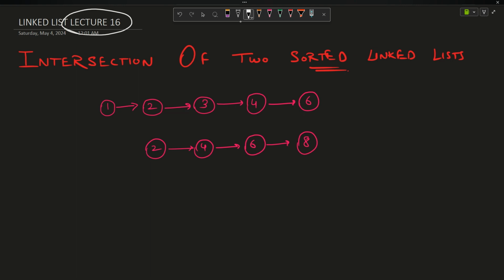Now, the problem for today is intersection of two sorted linked lists. What does it say? It will provide you with the head 1 of linked list 1 and head 2 of linked list 2. Now you have to give me a linked list.